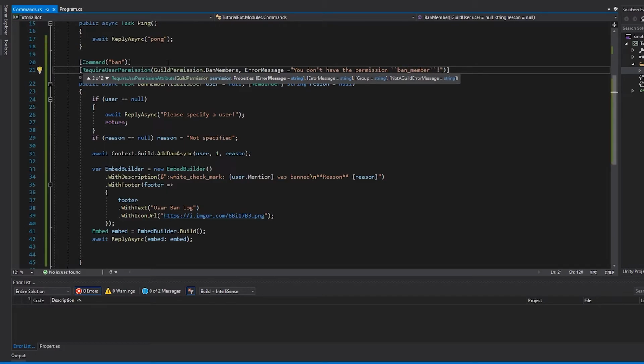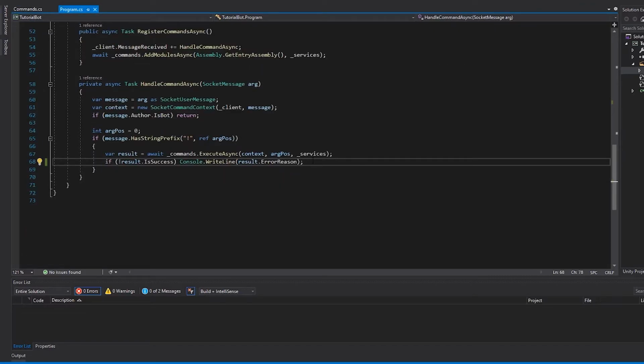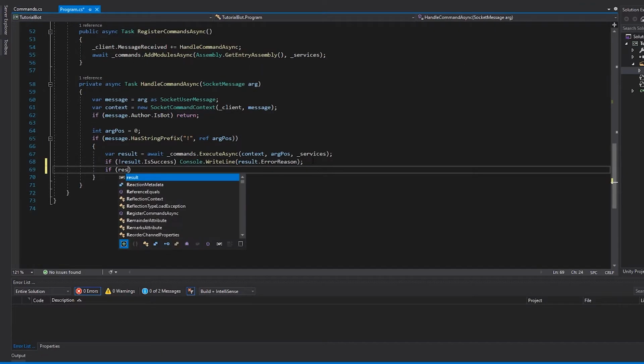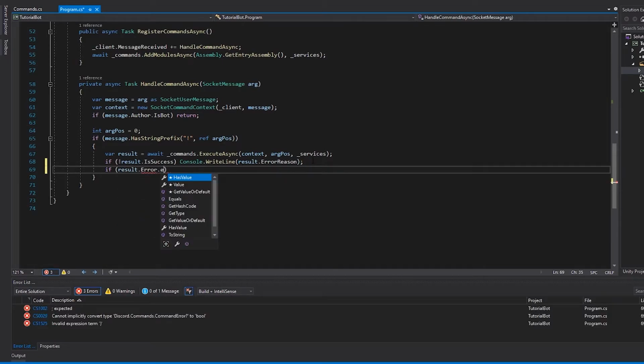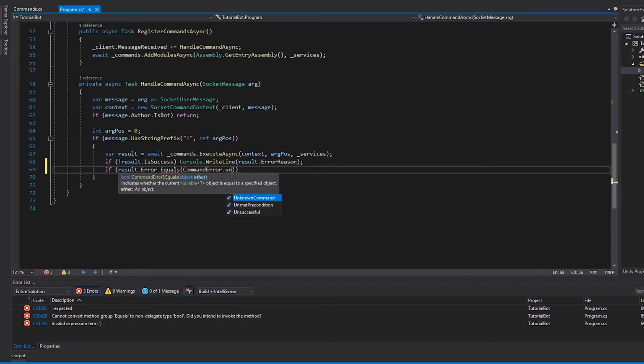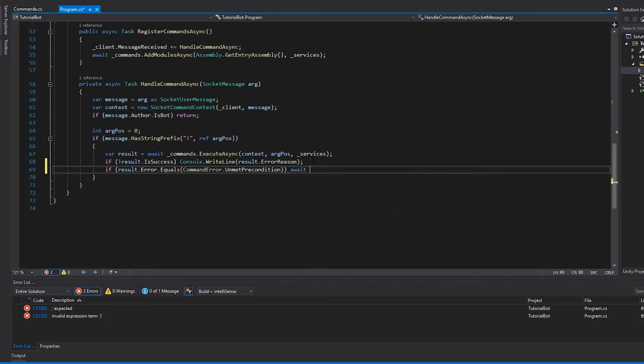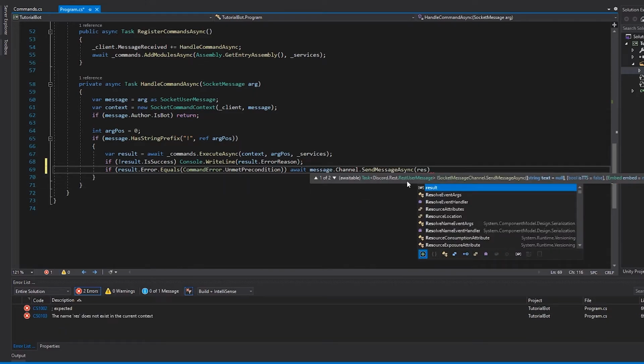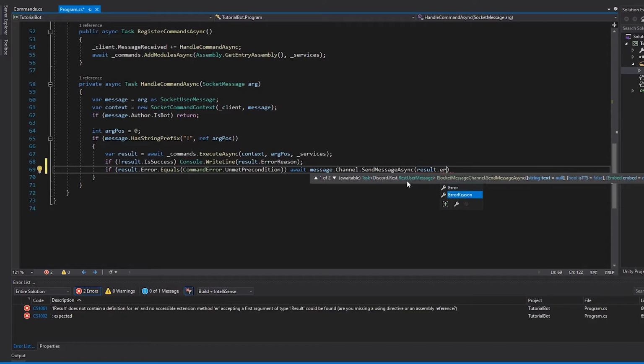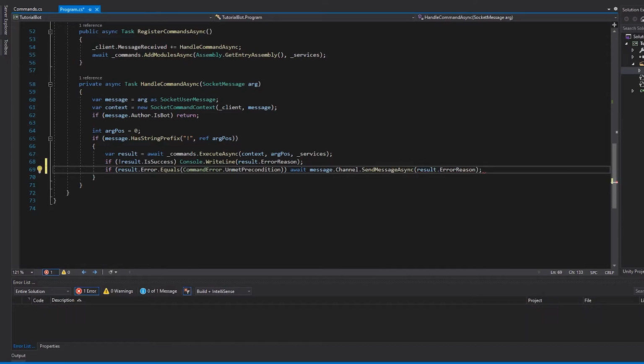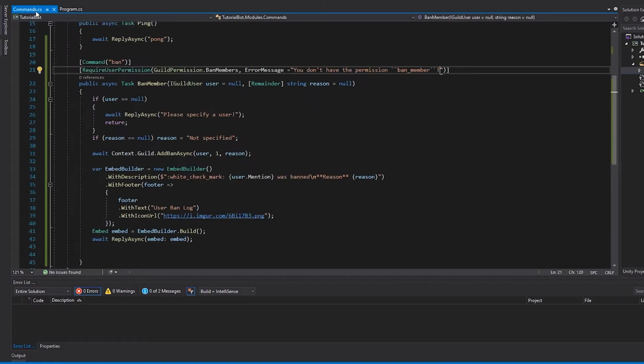So now we need to actually make it tell the user that they don't have that. We're going to come to the Program.cs and scroll down to the bottom, and underneath the result isn't a success, we're just going to type if result.Error equals CommandError.UnmetPrecondition, await message.Channel.SendMessageAsync, and then we'll open our brackets here and put result.ErrorReason, and that will just send that message that we defined in the Commands.cs.